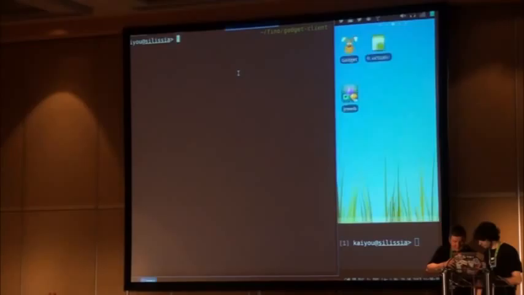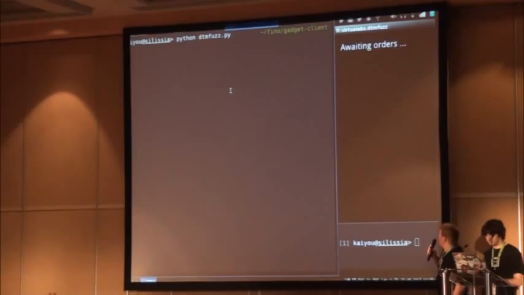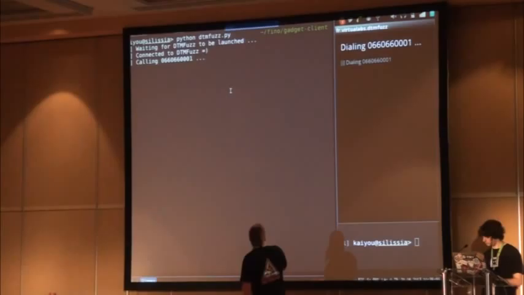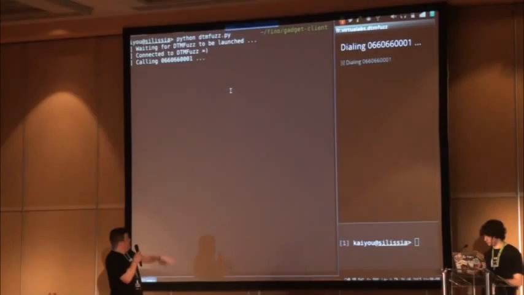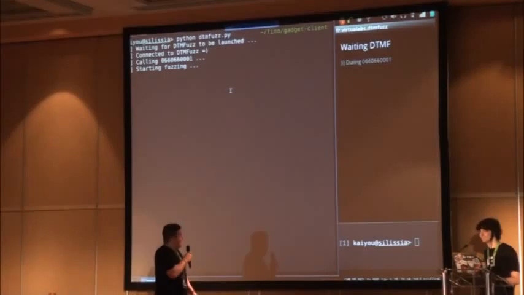So, connecting to the application. Yes. Here the application is remotely controlled by my Python script and is just dialing the answering service and starting fuzzing. So, no sound? No sound. Damn. So, the application is fuzzing.